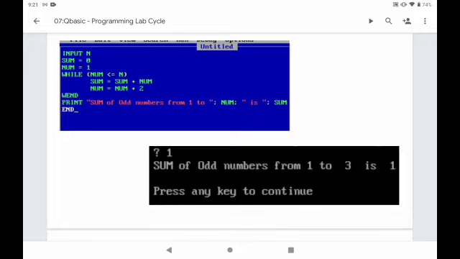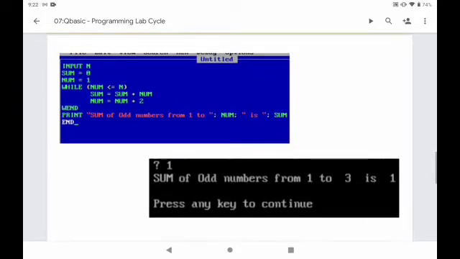Sum = sum + num. So sum = 0 plus num. What will be the num? The num is currently 1. Then num = num + 2. That means it will increment by 2. That means the current value of num will be 1, and in the next iteration it changes to 3. After that it goes to the last line, that is wend. Wend means it is completing its while loop.